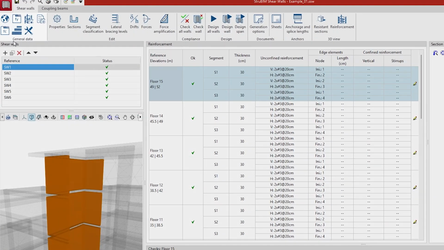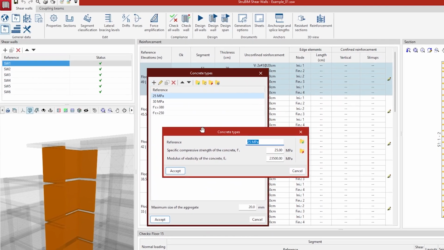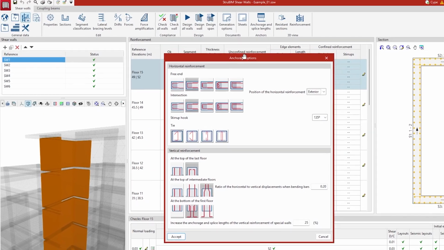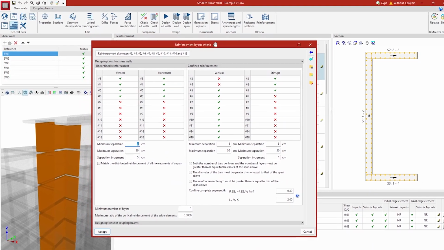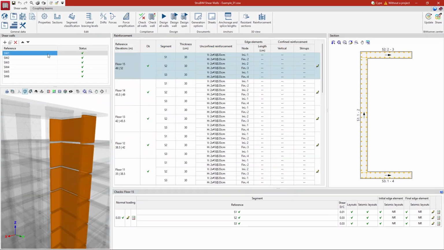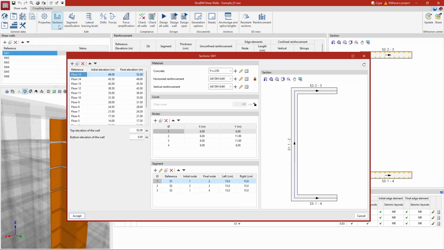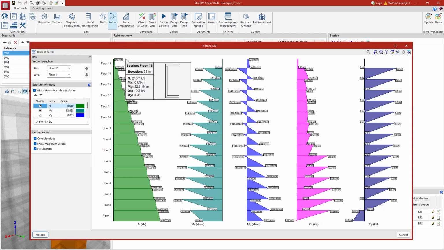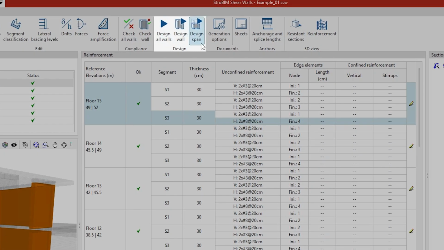The program has a set of functions in the general data, from the design code configuration to be used, the steels and concrete types, the anchorage options, and the reinforcement layout criteria of shear walls and coupling beams, among others. For each structural element, we can define its specific properties, check the imported information of its geometry, the drifts, and the forces. Then, it allows us to carry out the design of the structural elements and their verification according to the selected code.